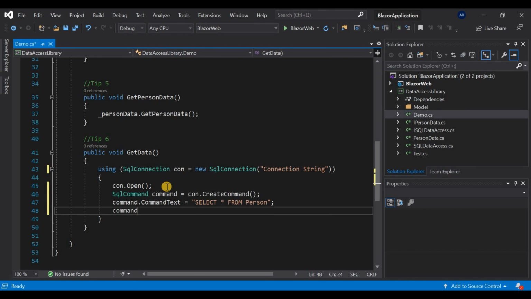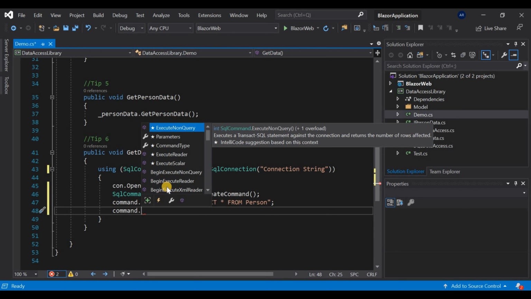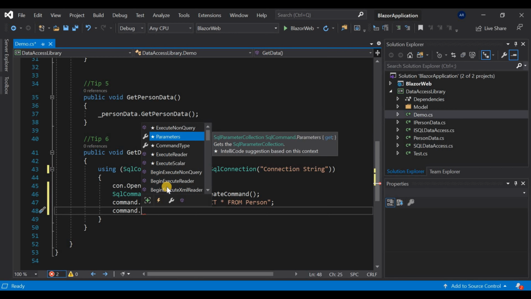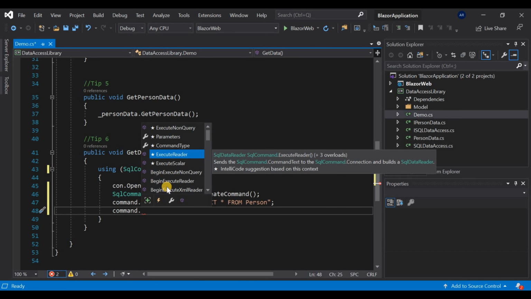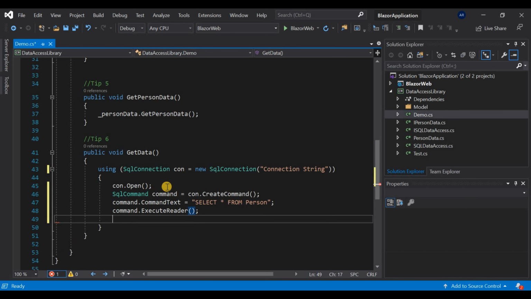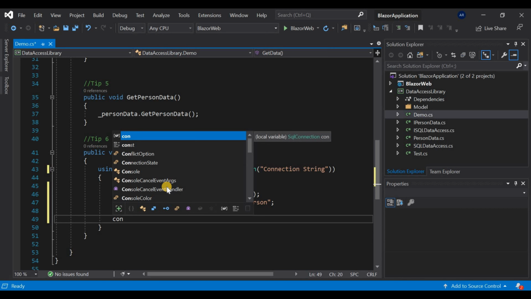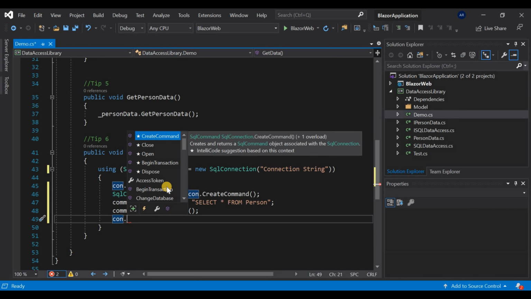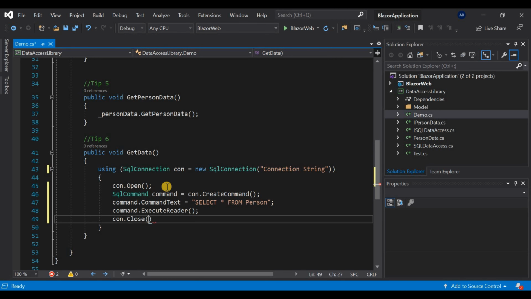So next one, command dot. As the contextual menu says, are you going to do an execute non-query, or do you want to put parameters or command type or execute reader? I straight away go for the execute reader. And once you're done with the command, normally you'll be closing the connection. So let's try it on the connection object. So either you have an option of create command, another command, or close it. So this is how the AI works actually. It gives you options in the form of a contextual menu, which is driven by artificial intelligence.